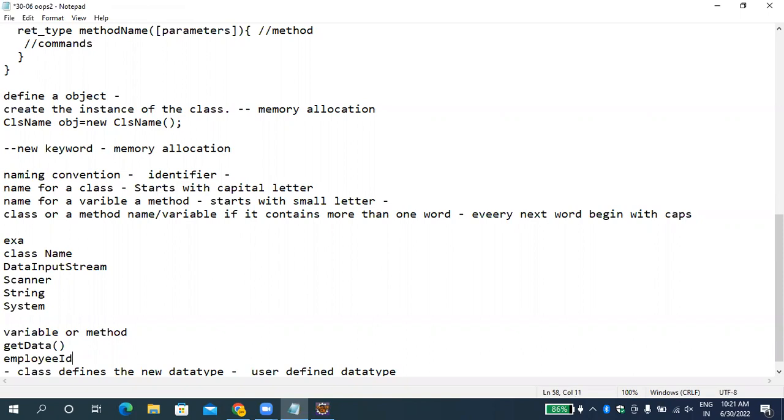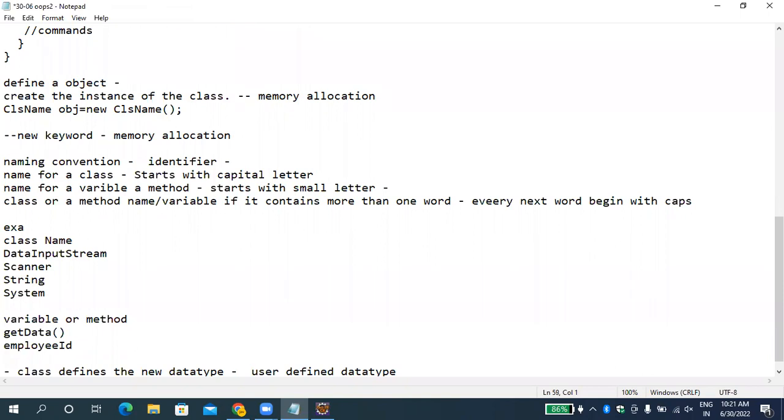Understood? Or let us say there is a method called getText. I'll write it as getText like this. Whenever there is a method, the first letter will be a small letter, and the next word will start with a capital letter. So this is the naming convention that we are going to follow in Java. This naming convention is followed by Java, and we will also follow it when we write our programs.